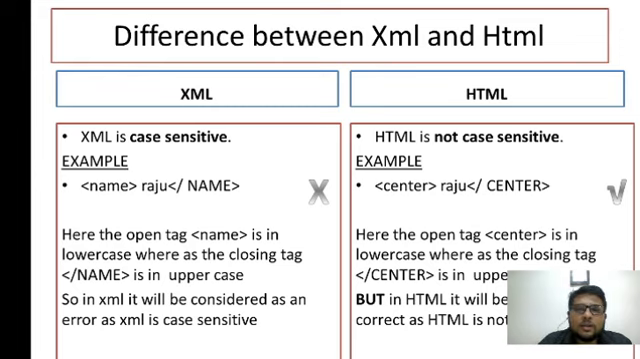Whereas in HTML, it is not case sensitive. So if I write center in small letter and I close center in capital letter, for HTML it is fine. Actually we should not do it, but it will accept it. It will write Raju in the center of a web page. It's better we do not write this way, but it is acceptable in HTML, and HTML will not mark it as wrong. This is the second difference.